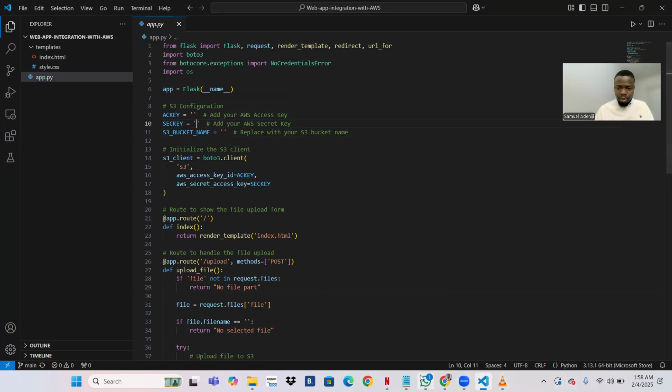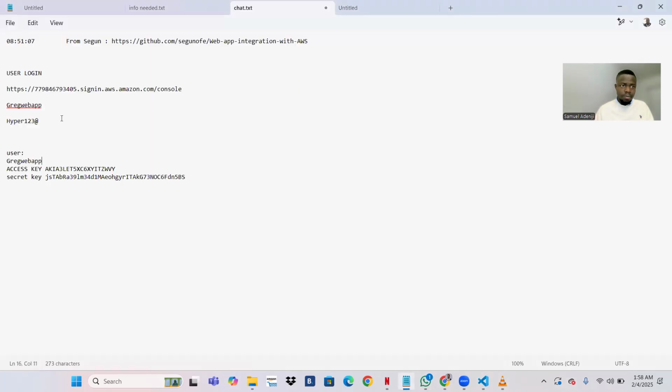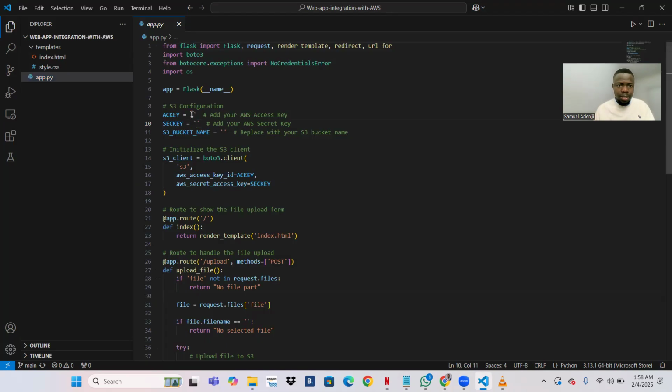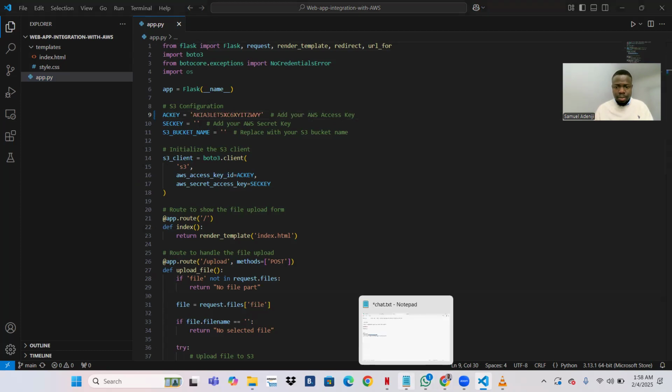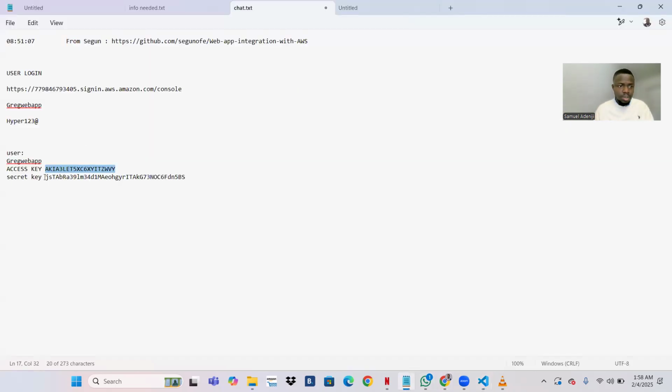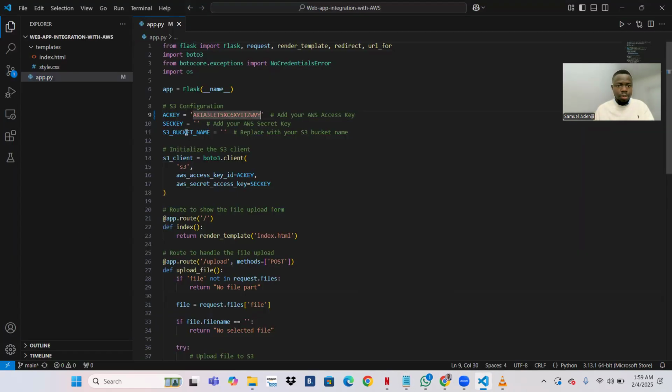Let me quickly copy my access key first. This is my access key, carefully copied. Then I'm going to paste it into the parenthesis here. The next is my secret key. I'm going to copy it carefully, then paste it inside the parenthesis here.